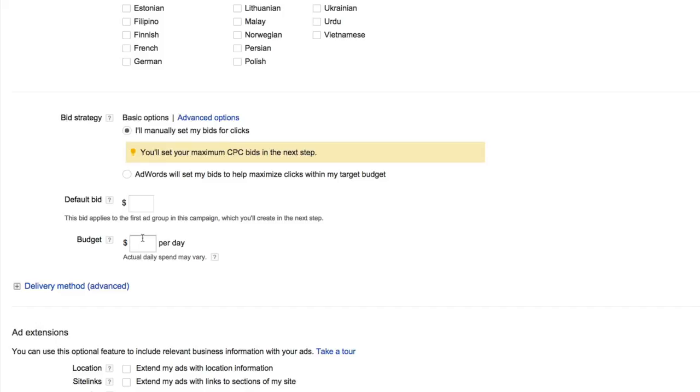Now, your default bid is going to be applied to the first ad group in your campaign. That means if you create an ad group, and we're going to talk much more in depth about ad groups and keywords and all of that, but if you create an ad group targeting, let's say, office desks, that will be our first ad group, for example, our default bid will be whatever we put here, which means that will be the most you're willing to pay for a click on any of your keywords in that campaign.